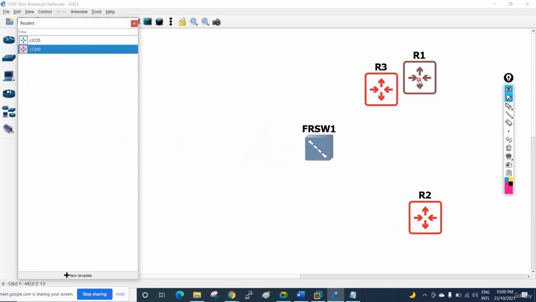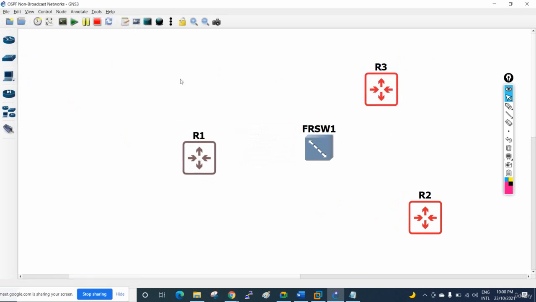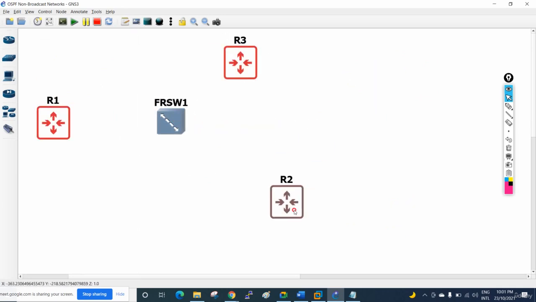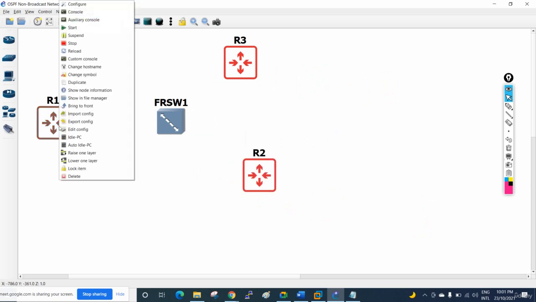So I will take this R1 here. This is R1. Let me keep it here. This is the frame relay. This is R3, R2. Okay, this way, and we need to connect them. We need to have the serial interface. So we will add the serial interface here.